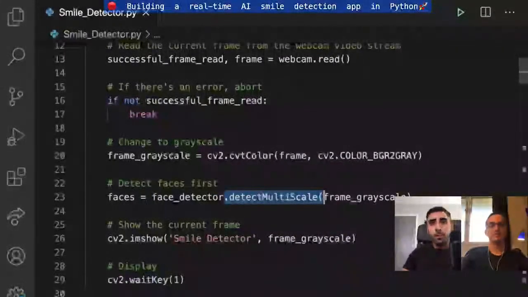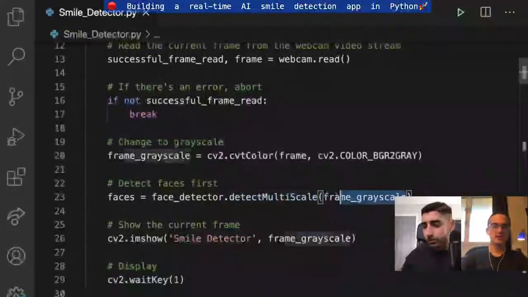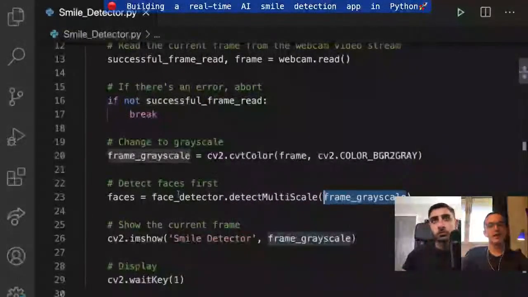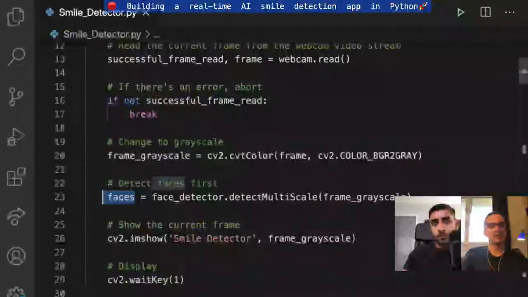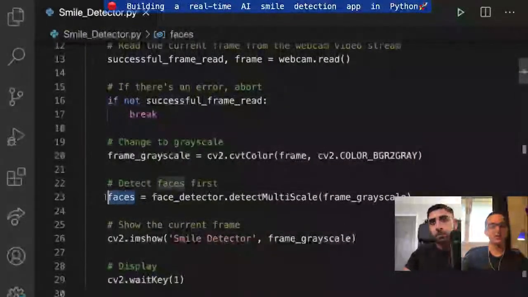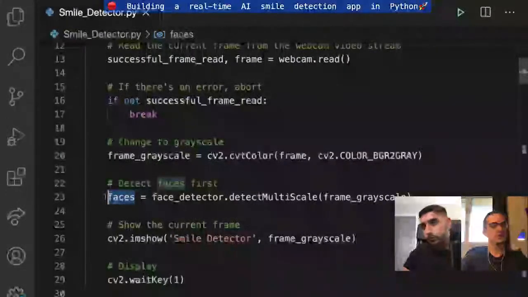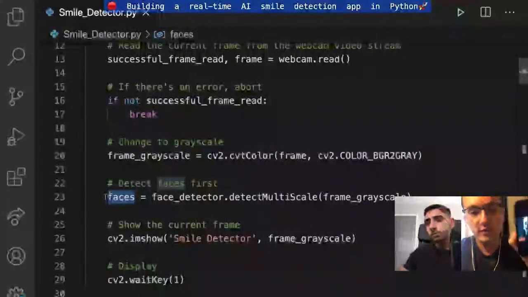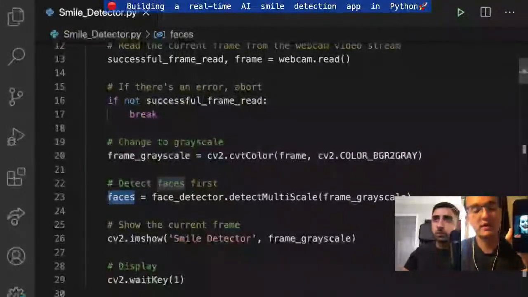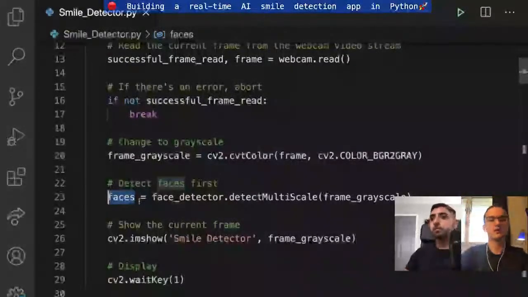So it takes in a frame, a black and white frame, and then it says, at these places there are faces in this image. That's what this is, just an array of points. In my case, it's going to be an array of length 1 because there's only one face. But when I had the Joker on the screen too, when there was both of us, this faces array would be of length 2 because there are two faces in the video.